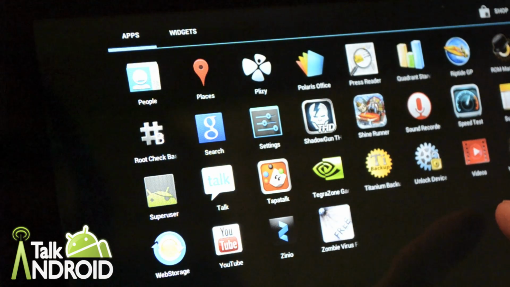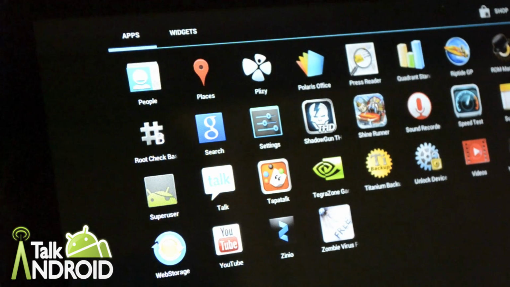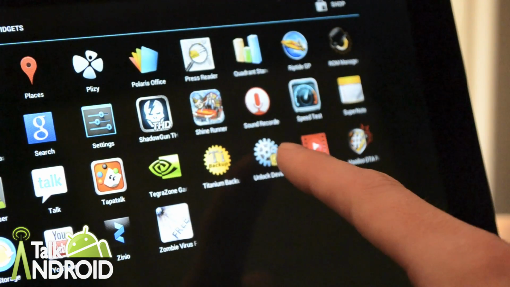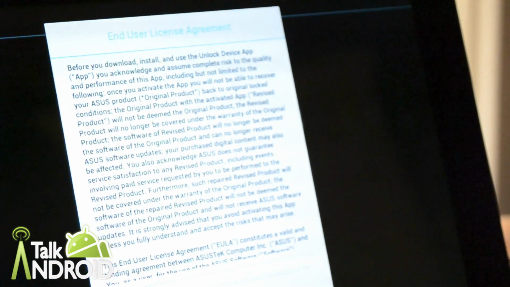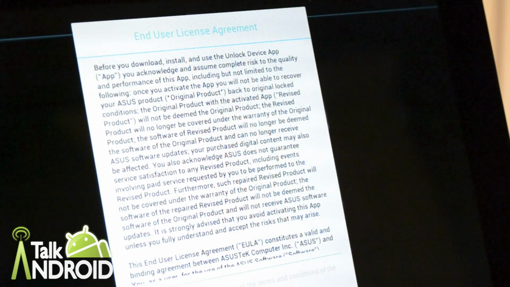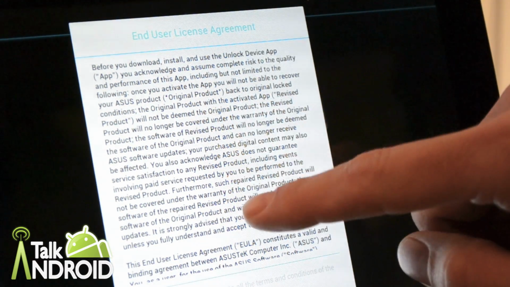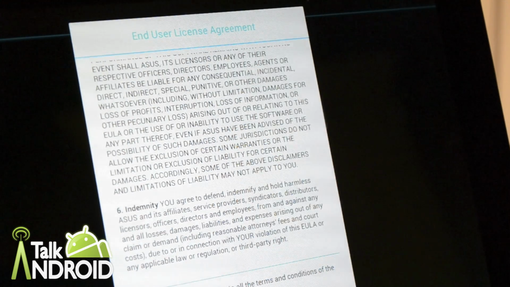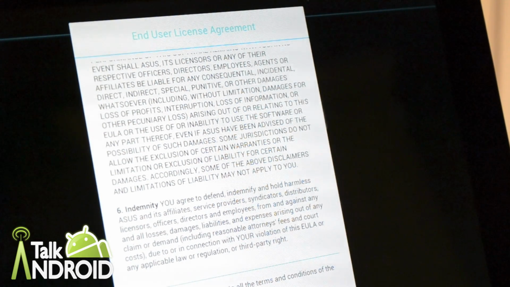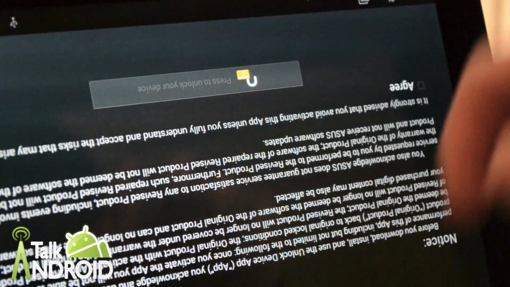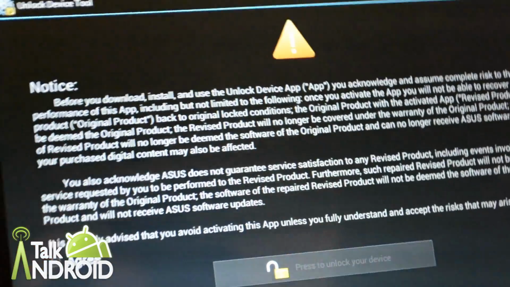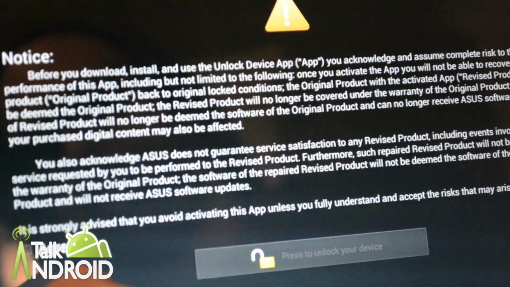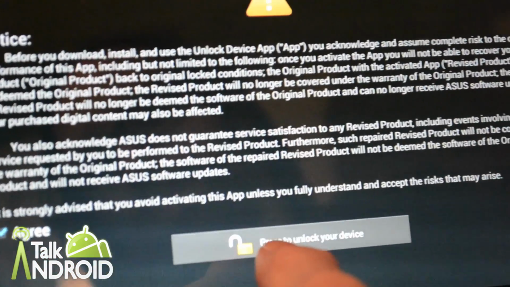which is right here, Unlock Device, right there. Go ahead and hit that. And then, of course, you've got the warning that ASUS has. You know, obviously you're going to void your warranty and all that, but I guess that's what we're here to do, so let's hit OK. And upside down, sorry. Okay, so you're going to have to hit agree again, and press to unlock.